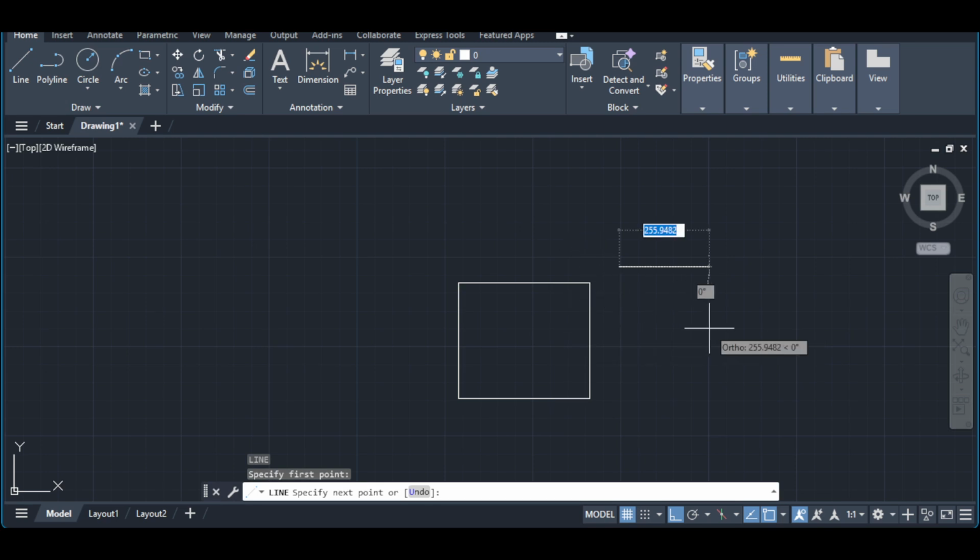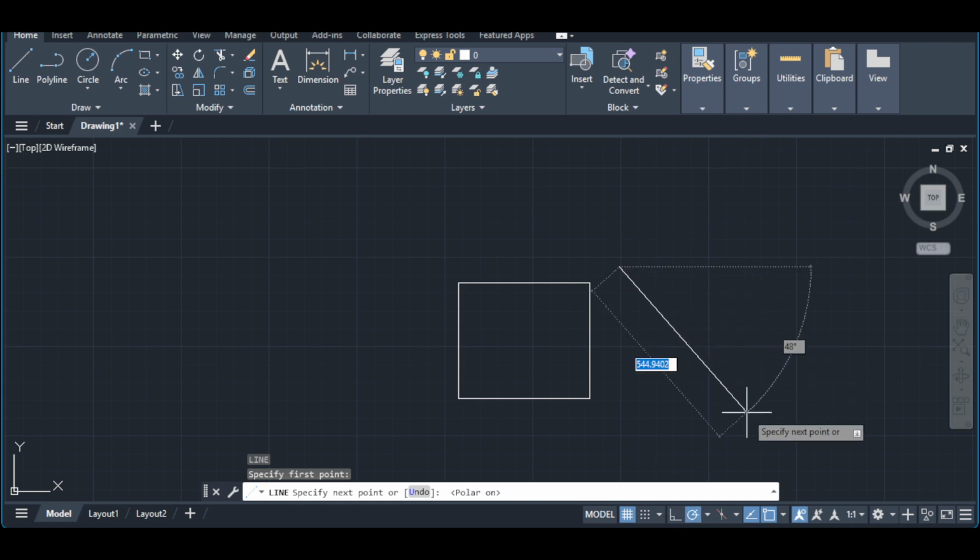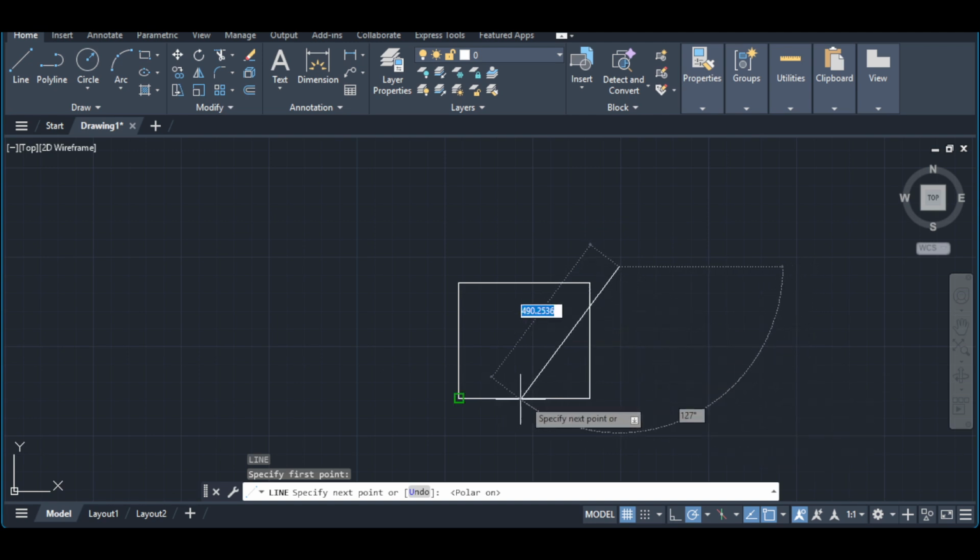When you need angles beyond straight lines, say 30, 45 or 60 degrees, use Polar Tracking. Press F10 to turn Polar Tracking on. Polar gives you guiding snap lines at fixed angles so you can maintain precision without manually entering angles each time. You'll see faint tracking lines appear as you move your cursor, and your input will lock to those predefined directions.